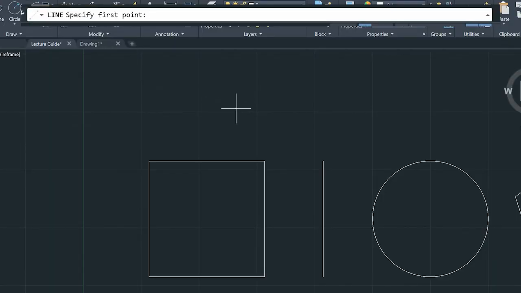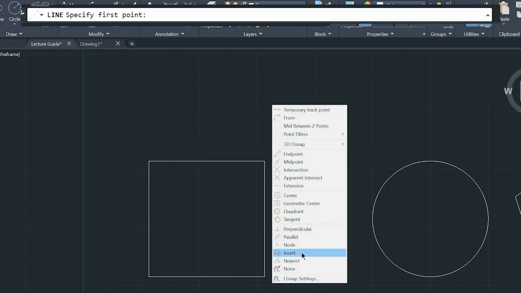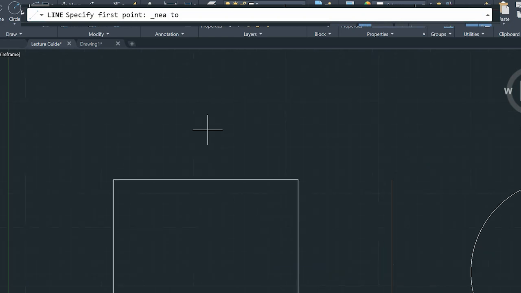Okay? So, let's proceed. I also have this nearest. This nearest is the most annoying object snap, which is probably rarely used. If I'm going to make a line, and then I turn on the nearest snap, this is what it does.